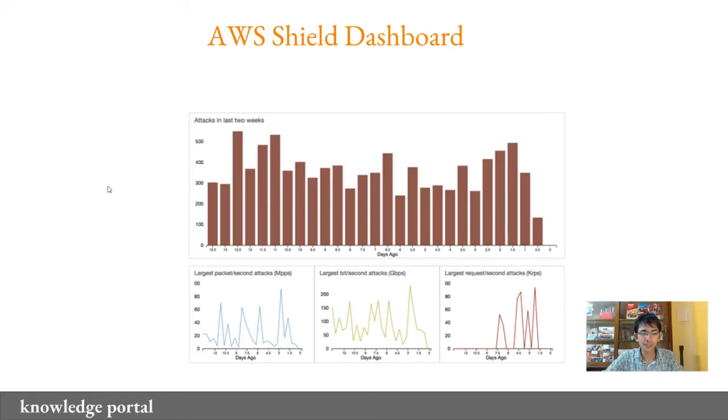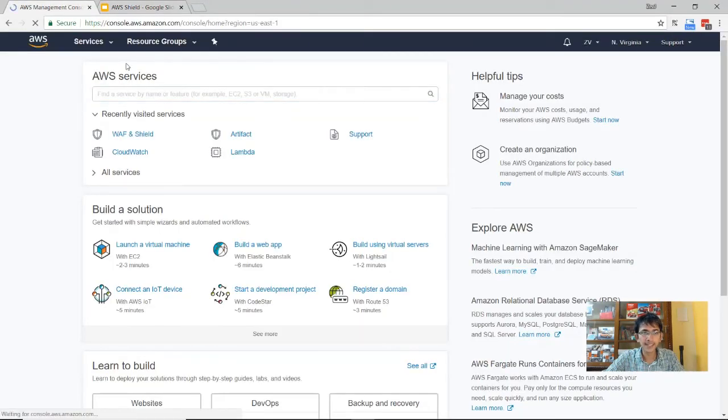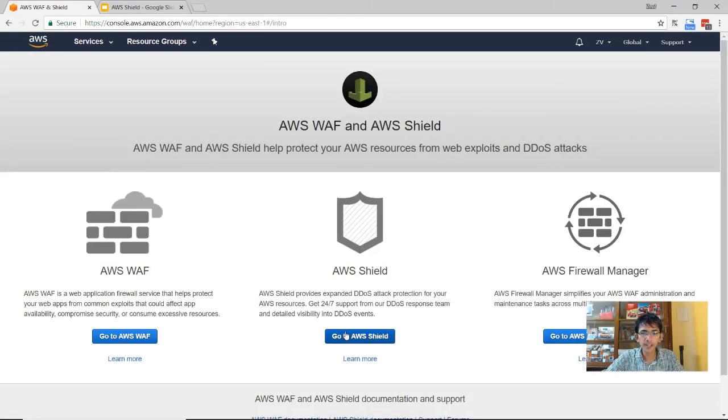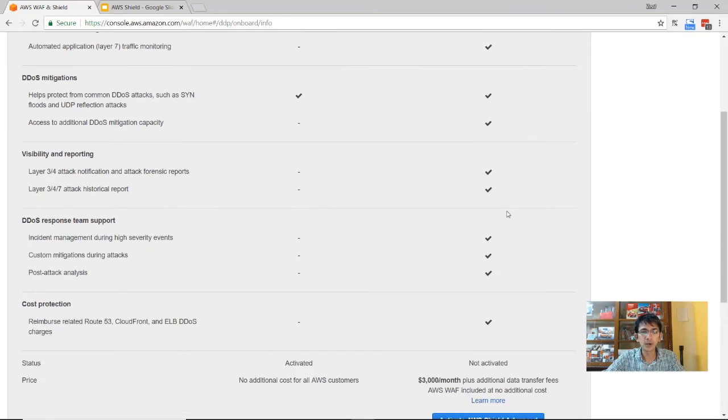Now, before we conclude the lecture, I just wanted to show you the Shield in the console. So within the WAF Shield page of AWS, you can go to the AWS Shield, and basically on the start page, it will give you a comparison between AWS Shield Standard and AWS Shield Advanced. So these are all the comparison.